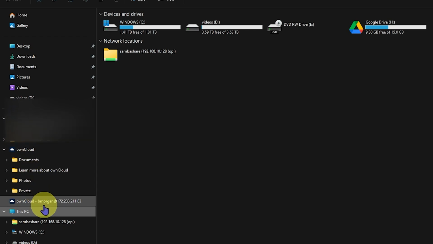And as you can see, I already have one OwnCloud instance, and then I have the one that we just added that's still currently syncing. So right now, no folders are showing up underneath it. But as folders start syncing, it will show up a menu similar to this in File Explorer.